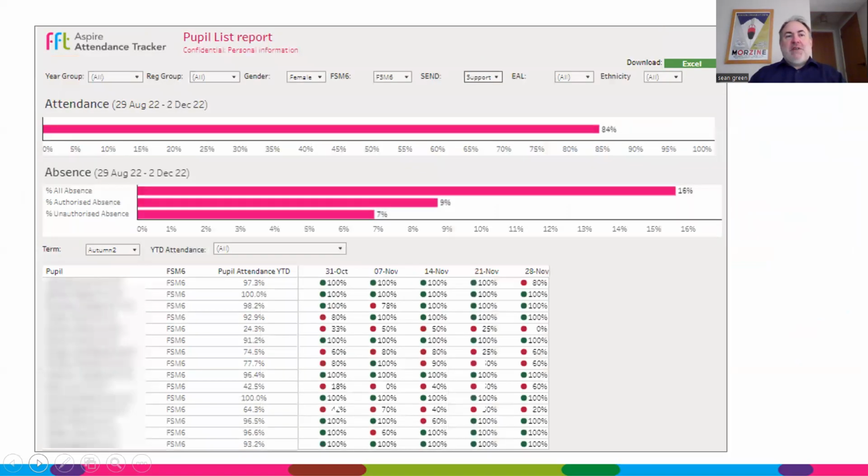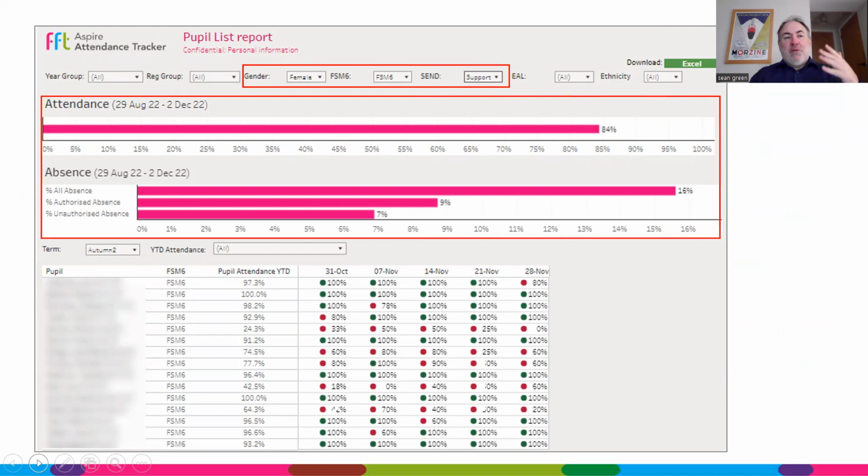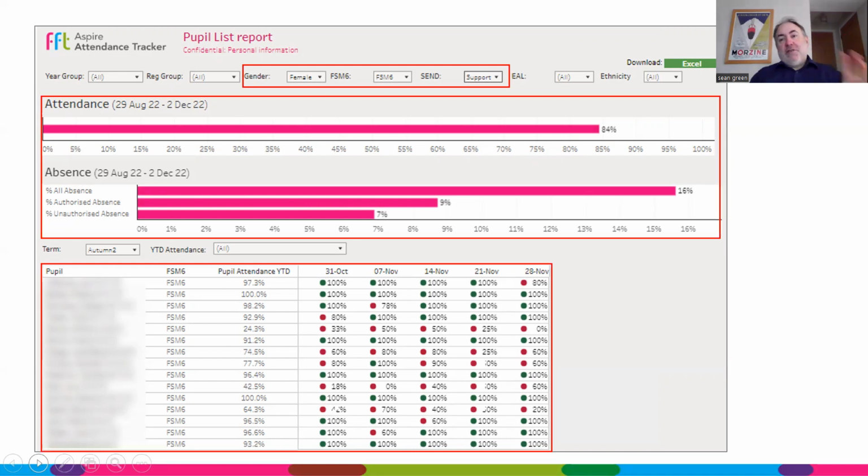And what these actually do is you can use these to drive the attendance and absence figure. So in this example here, we're looking at female FSM6 with a SEND category of support. It will then update the attendance and the absence, and beneath absence, authorized and unauthorized absence, it will update them for that specific group. And then perhaps more importantly, it will bring up the pupils, in this case the FSM6 girls with a support category in SEND, and you can actually look at them as a group.